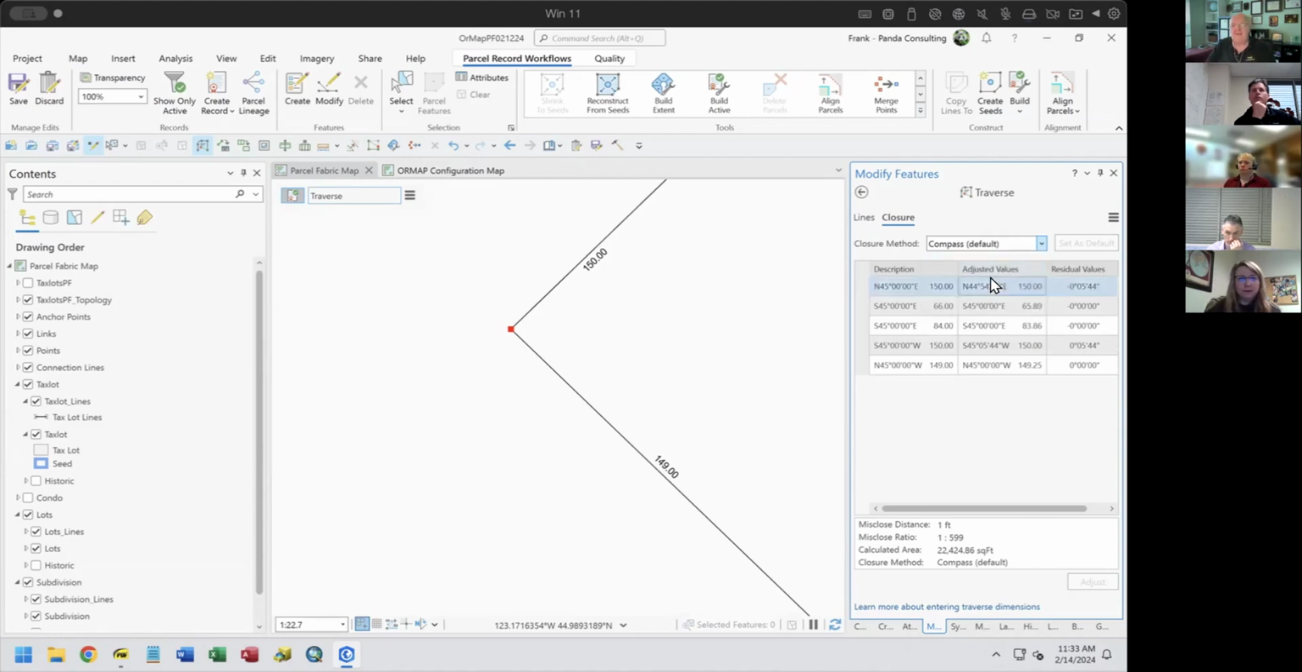And as you apply each of these, you'll actually see the variations of what the original lines are, what the adjusted values are, and any residual values as far as what happens to the angles on here. It does not change the values that are stored. It only adjusts the geometry of the lines, but it does not change the values at all. Okay? Just remember that.